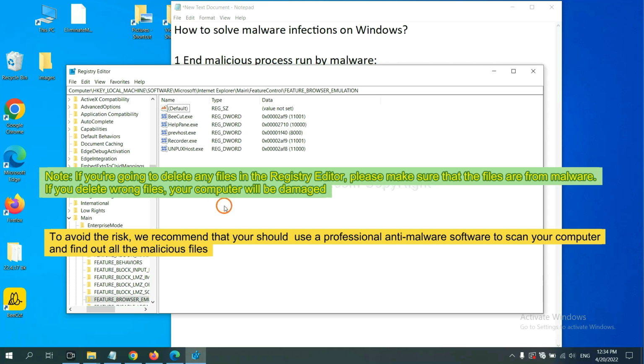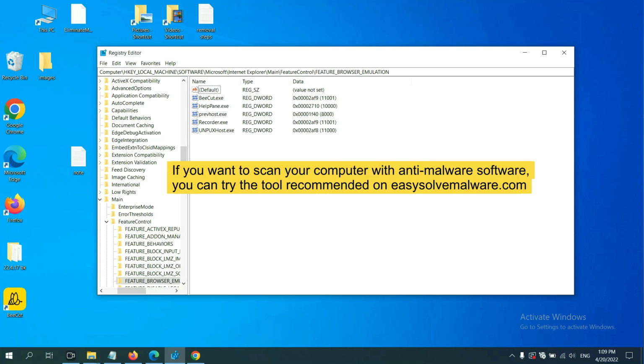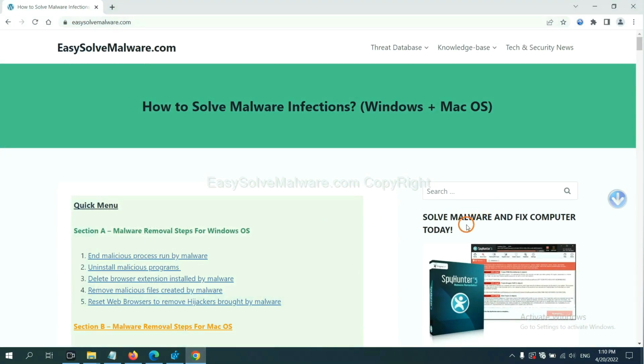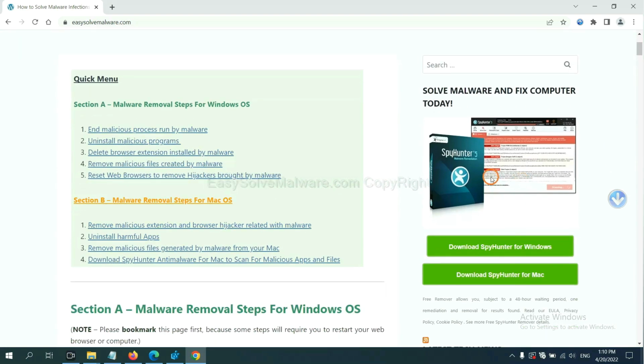To avoid the risk, we recommend that you use professional anti-malware software to scan your computer and find all the malicious files. If you want to scan your computer with anti-malware software, you can try the Spy Hunter 5 anti-malware from our website, easysolvemalware.com. Spy Hunter 5 is one of the most professional anti-malware programs. Download it here.